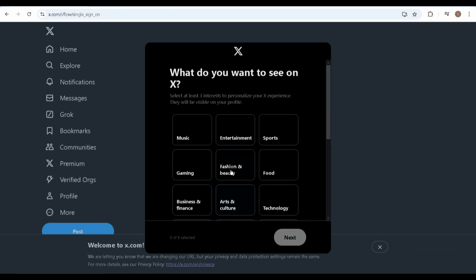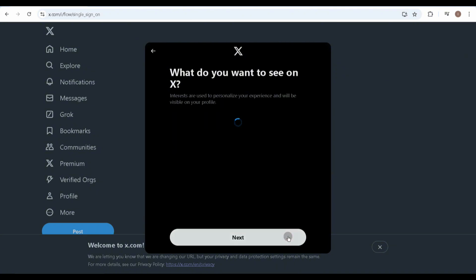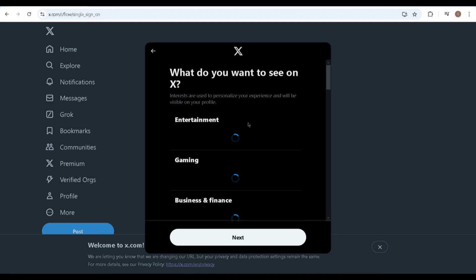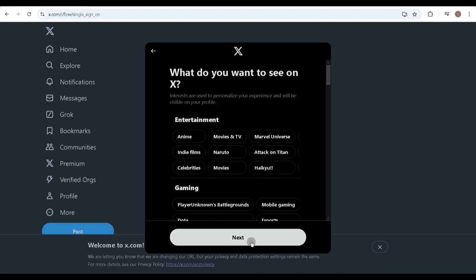And here you'll need to select what you want to see on X. So you can just click on those that you want to see on your feed. After that, proceed on this page and just click on the next button to be able to proceed.